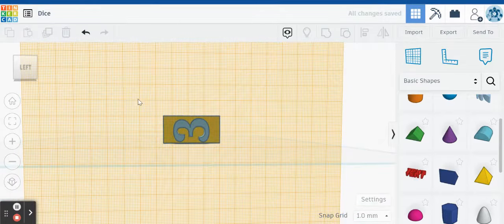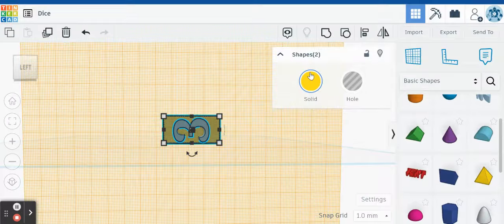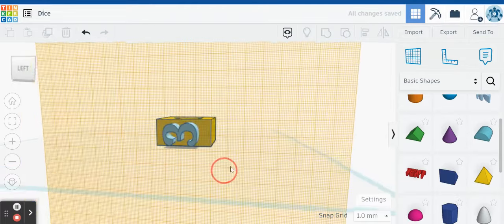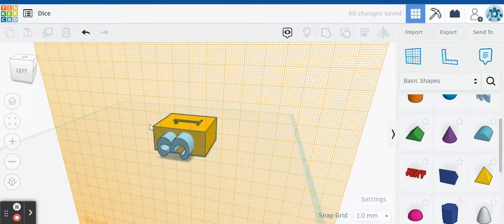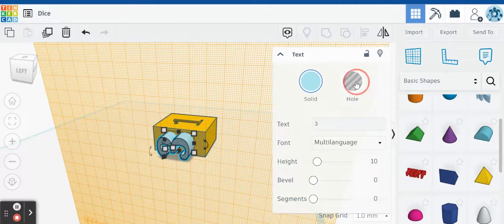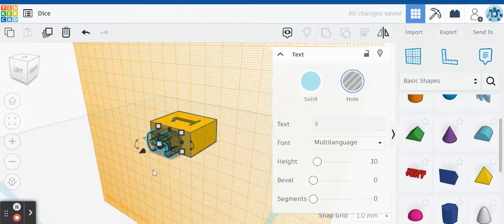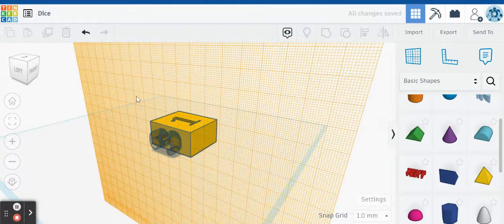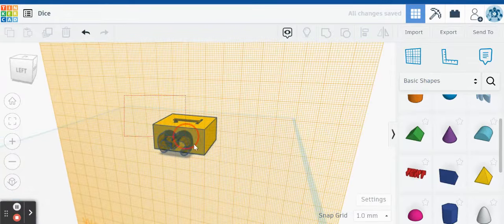And then I will click and drag both to select the number and the yellow box. Click the Align button to put it in the middle from left to right, and put the 3 in the center up and down. And now I know it's in the center of my die. I'm going to change the 3 into a hole, move it 2 millimeters into the yellow box. Select both.